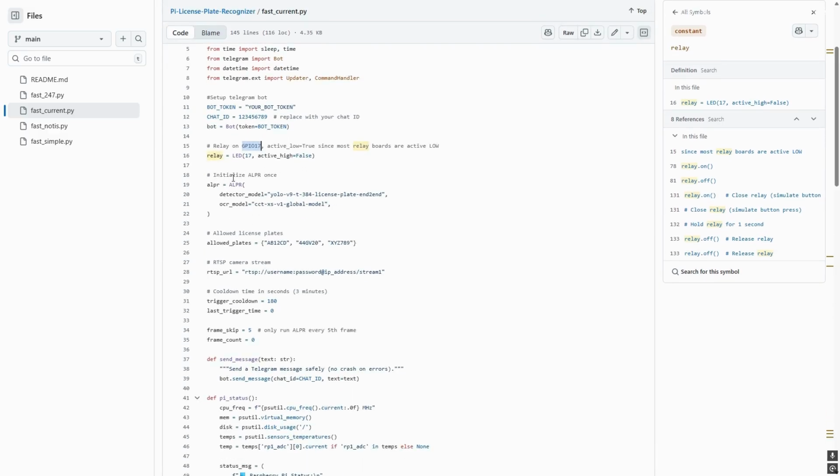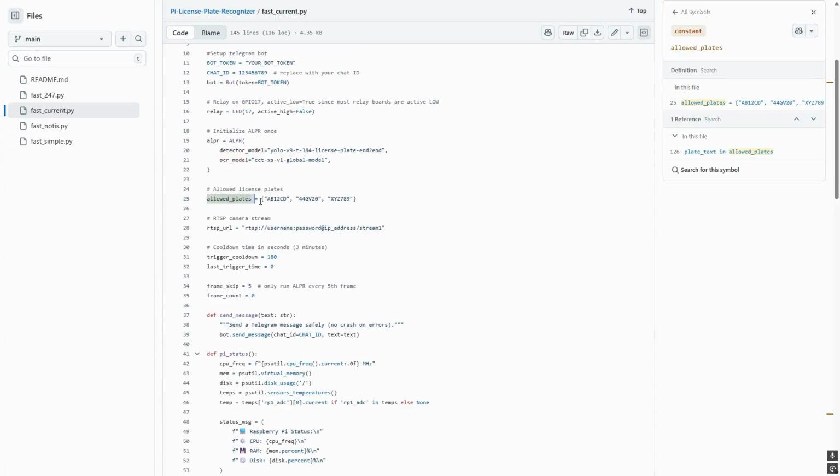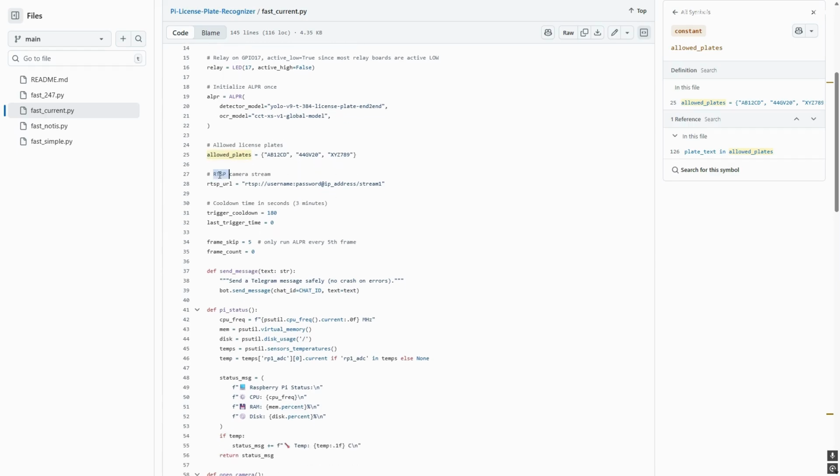Then we initialize the ALPR model once. We have here the detector model that detects the license plate on the cars, and then the OCR model that extracts the characters from the license plate. Then we pass on to the allowed license plates, which is like our database. It's simply a Python dictionary with all the license plate characters that need to be detected. Then we pass on to the RTSP camera stream.